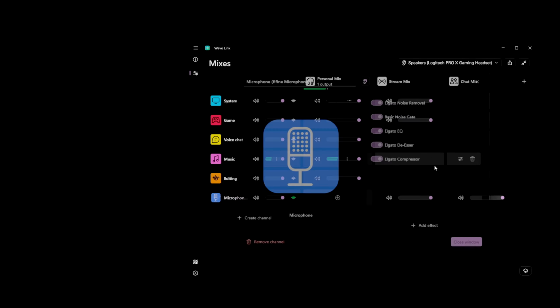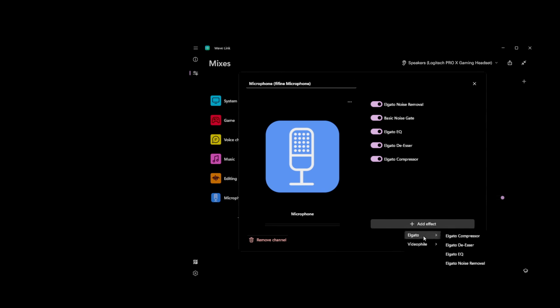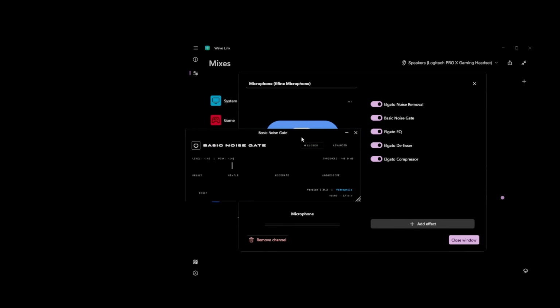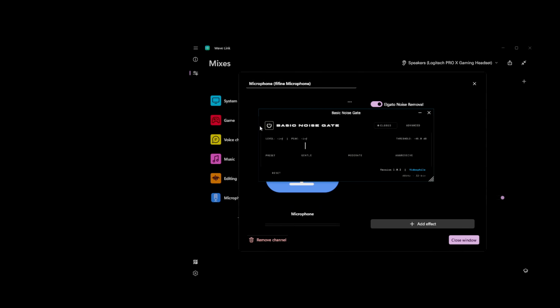Next is the noise gate. Truthfully, if AI noise removal is doing its job, you might not even need this. But if you have extra room echo or background noise slipping through, the noise gate cuts all audio below a set threshold. Keep it subtle so it doesn't chop off your breath or quiet sentences.